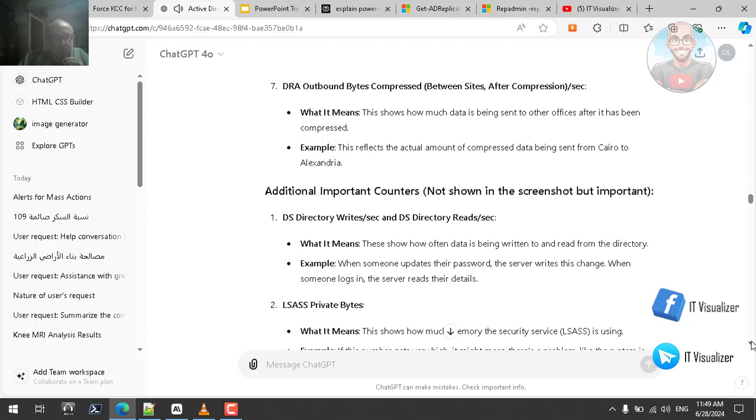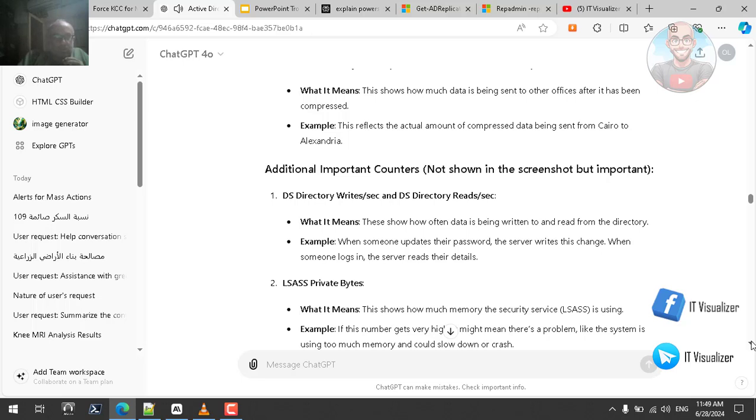Additional important counters, not shown in the screenshot but important. 1. DS directory writes per second and DS directory reads per second. What it means. These show how often data is being written to and read from the directory. Example, when someone updates their password, the server writes this change. When someone logs in, the server reads their details.